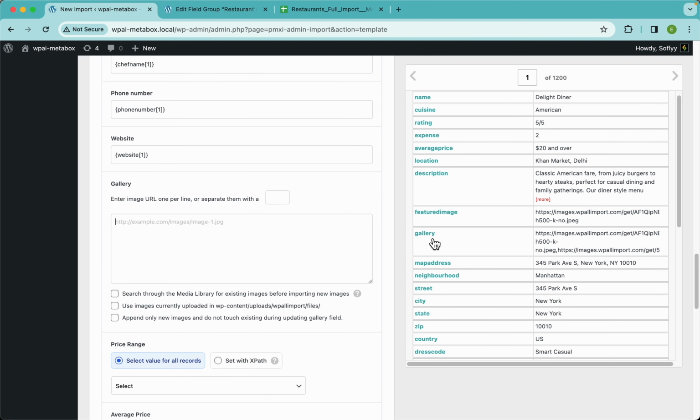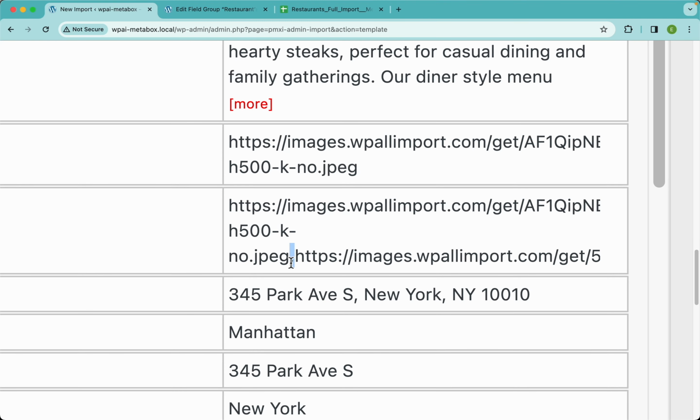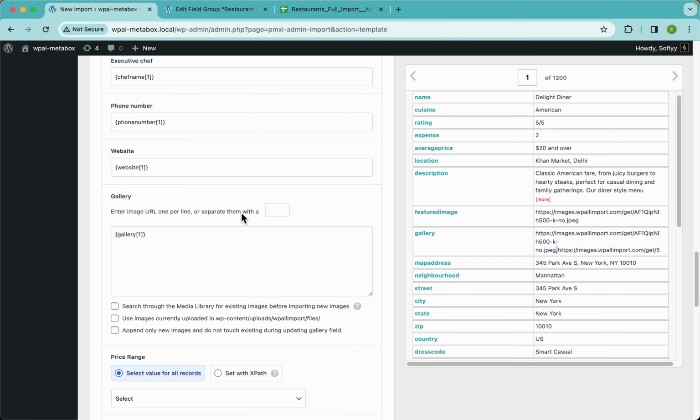Now, for now, let's just drag and drop the gallery here. And as you can see, this gallery is separating the elements with commas. So we need to specify the same separator here, right? So with this WPL import, we'll be able to download all of these images correctly.